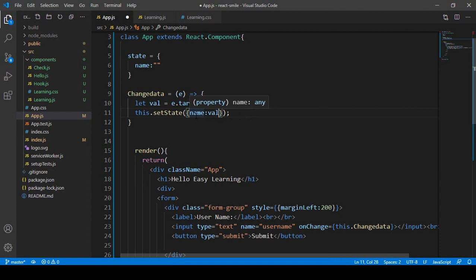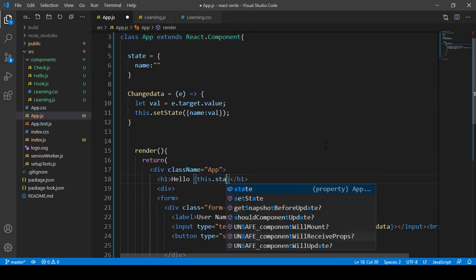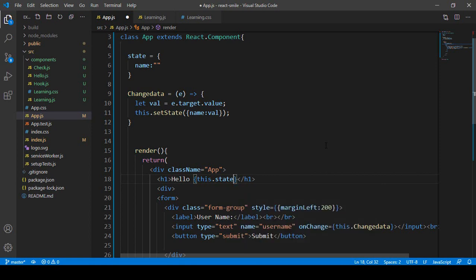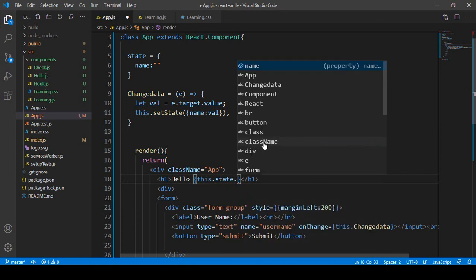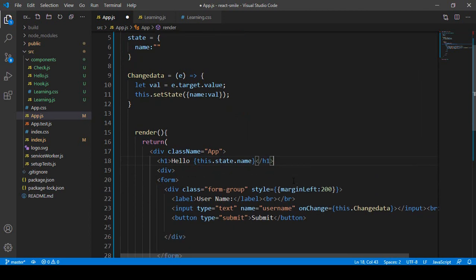If you want to make it visible, I think you already know about it. You have to define it with this dot state, that is our state. With this state I want to show our name, that means this name. I simply show this name. Okay friends, I hope it's very clear to you.